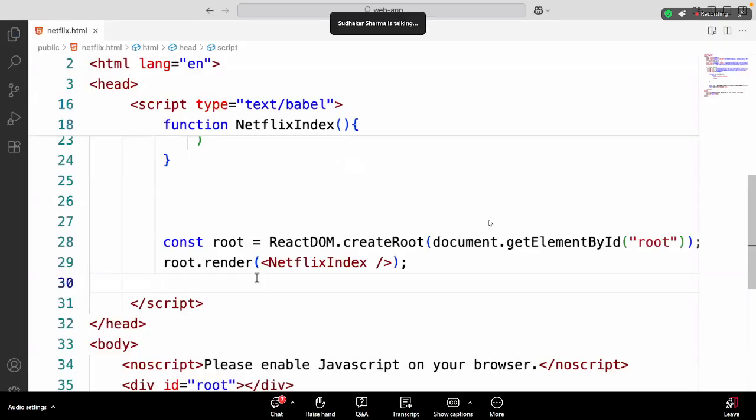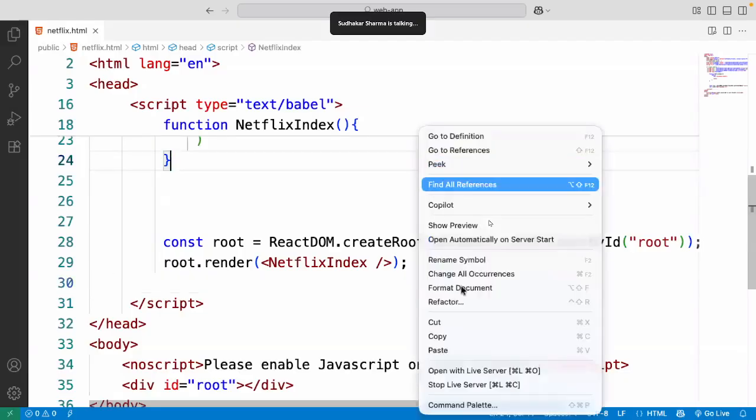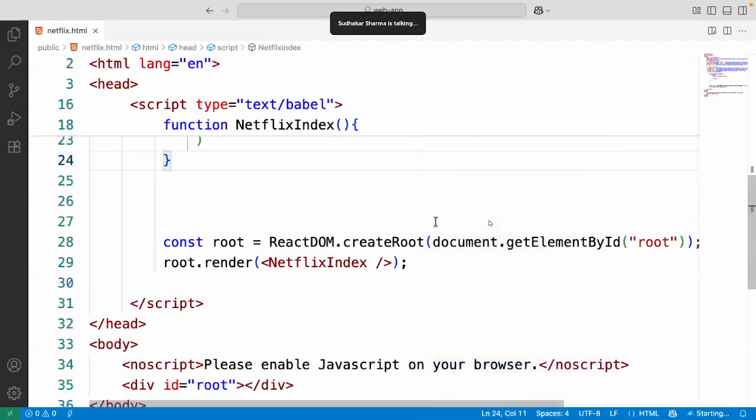That means now it will create a virtual DOM, and into the virtual DOM it will add Netflix index, and it will render that Netflix index into actual DOM root. It is going to render there. And currently it is empty. Nothing is there. You see now, when I run this, you can see Netflix index is there, but it is currently empty. What I want is, I want a background Netflix banner.